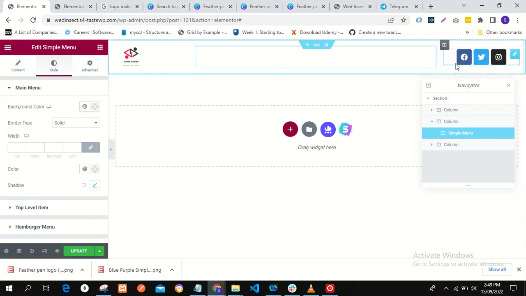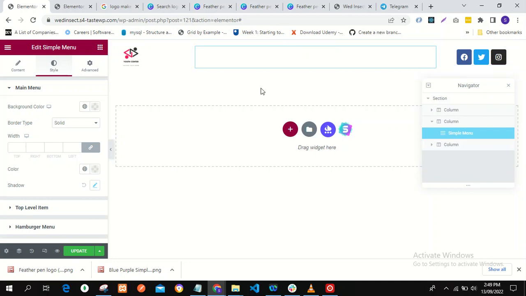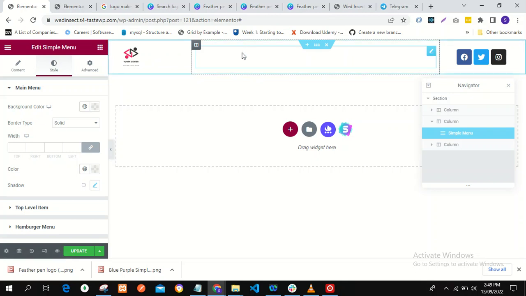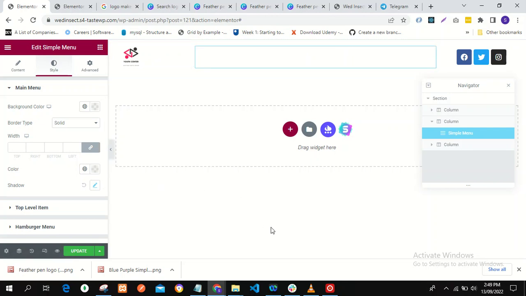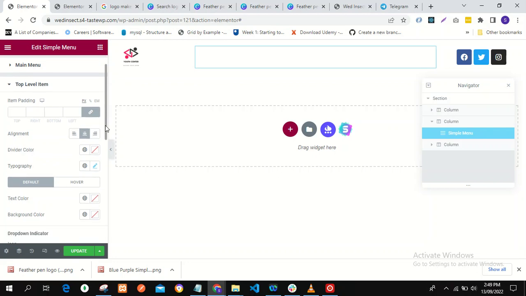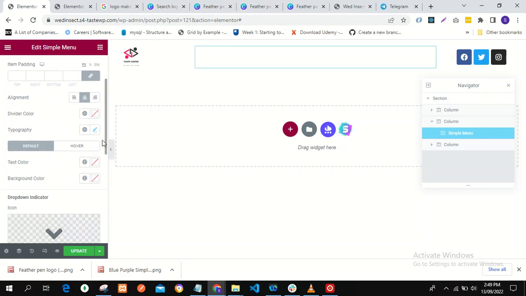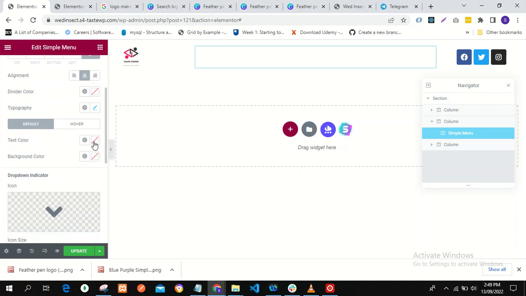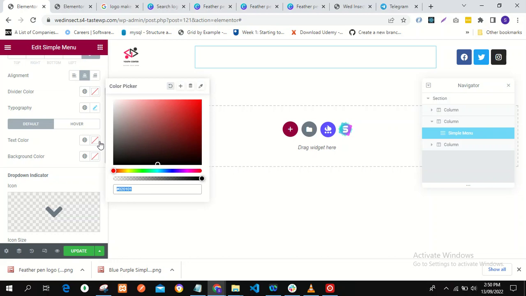Then I want to show you how to edit these particular links here. I can't remember whether I showed it in the last video or not. I will show you. Okay, let's do that. Top level item. You can come here, top level item, and text color. Yes, text color. Let me change it.